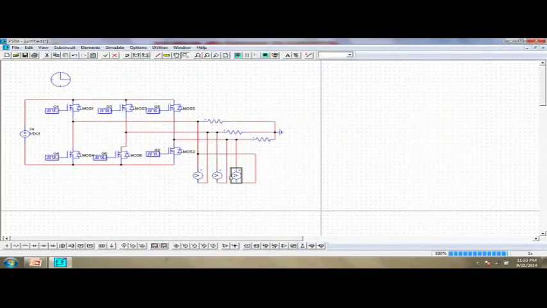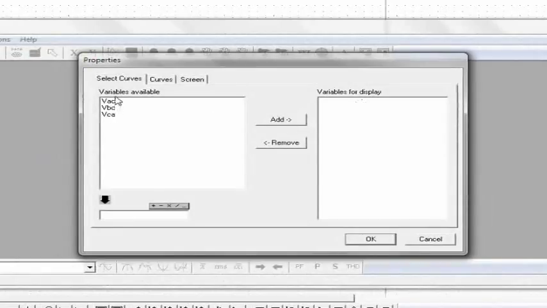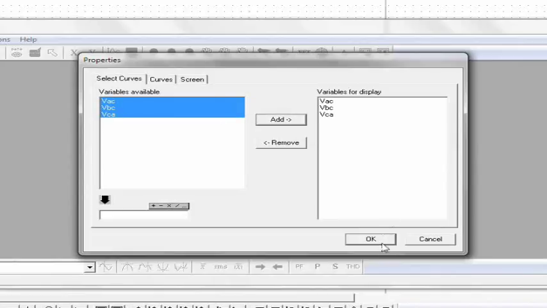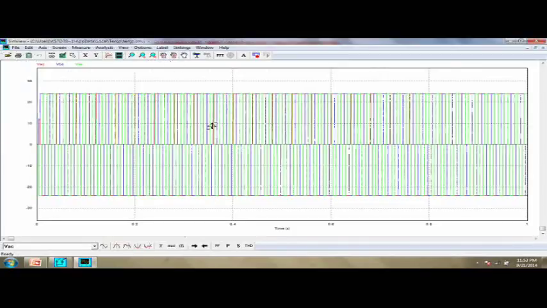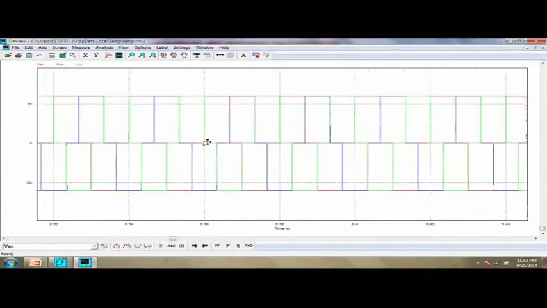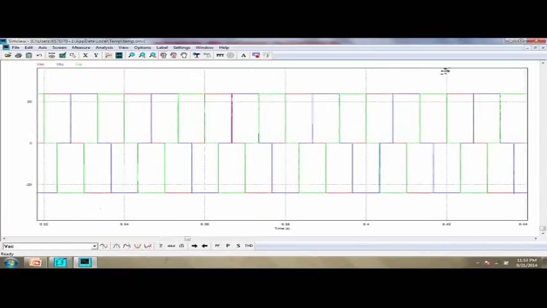So you can simulate the circuit and you can add the three line voltages in the same sim view window itself. So you can get the three line voltages in the same graph itself.